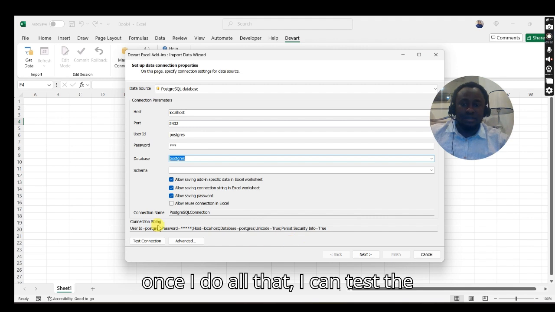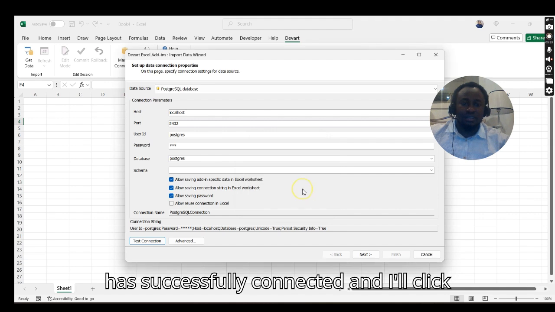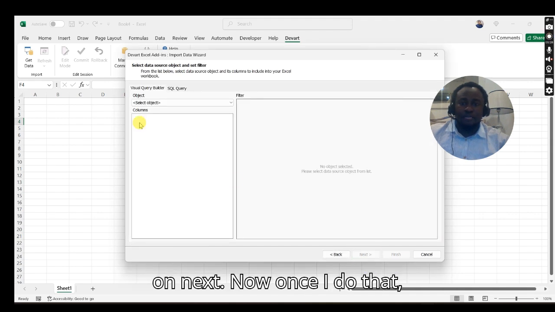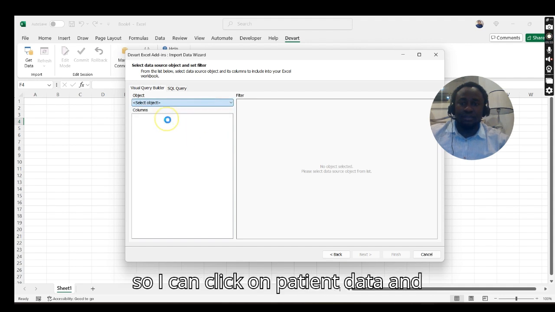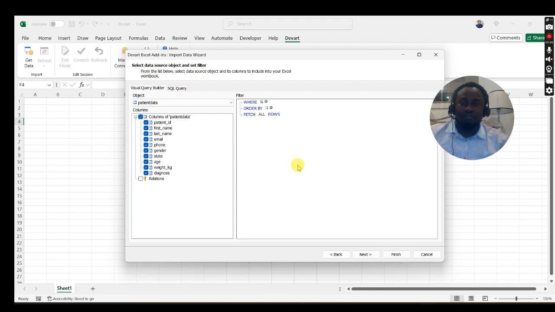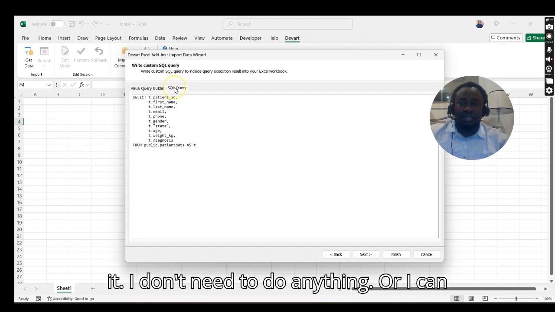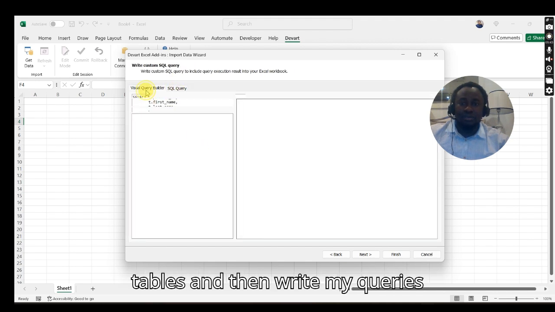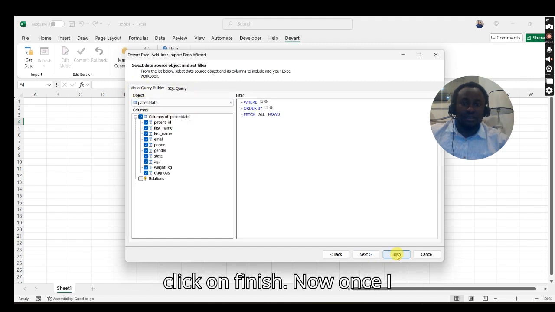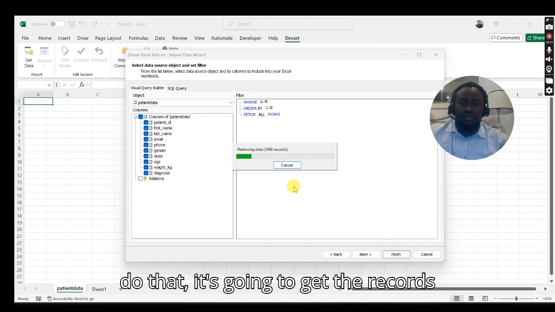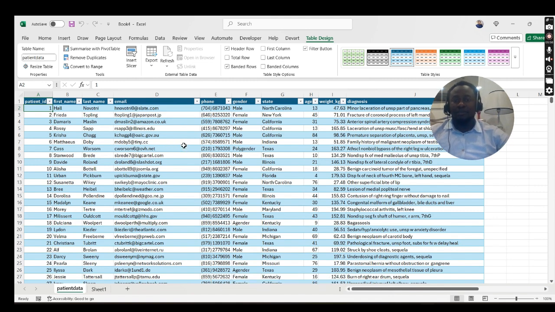So once I do all that, I can test the connection. Alright, so it shows that it has successfully connected, and I'll click on next. Now once I do that, I don't see anything right here. Okay, so I can click on patient data, and yeah, I can just leave it. I don't need to do anything, or I can come in here and write my tables, and then write my queries rather, right? And then I'll just click on finish. Now once I do that, it's going to get the records into your Excel spreadsheet.